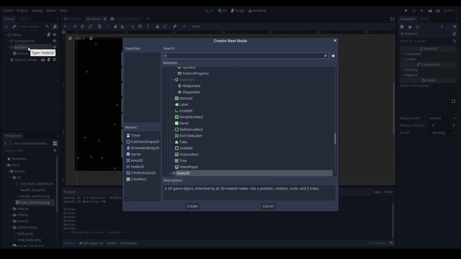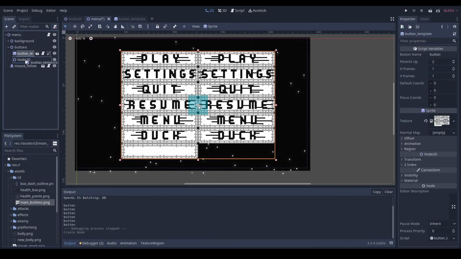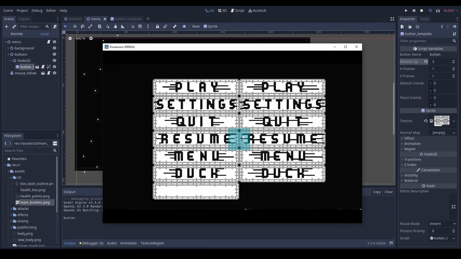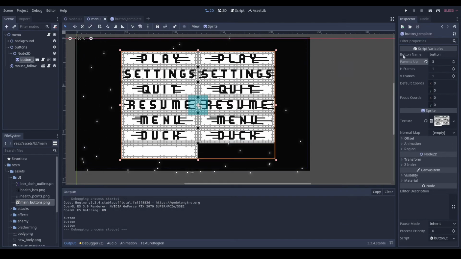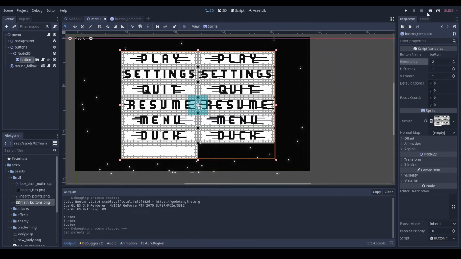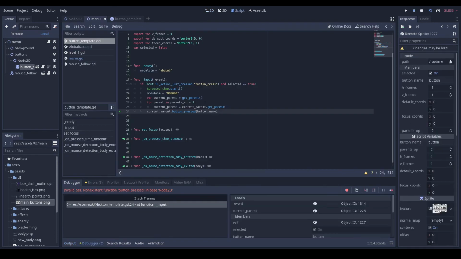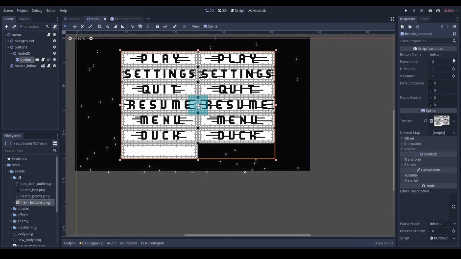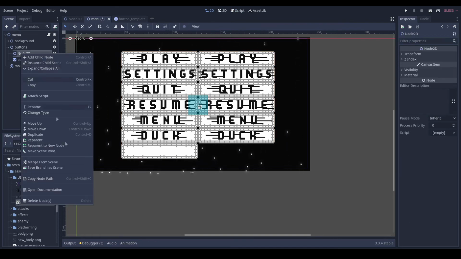If we were to add in another node, drag this down, change parents_up to 3, and then we run this, it still works. But if we don't have the right parent, it's going to get the wrong node and it's gonna crash. So it is a little finicky, but it's kind of the consequence of it.